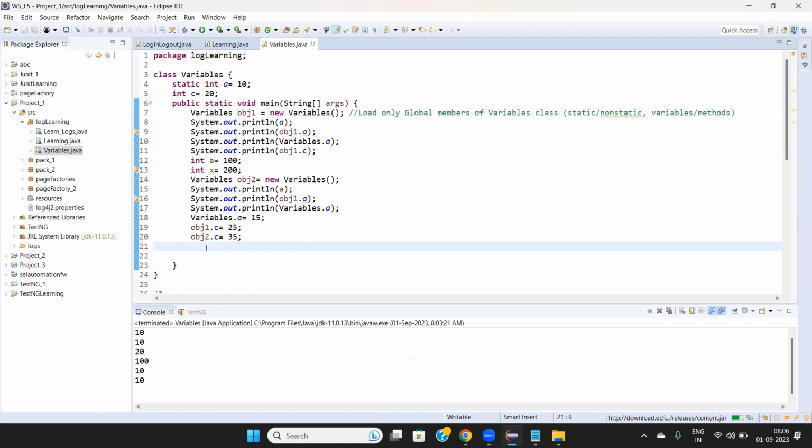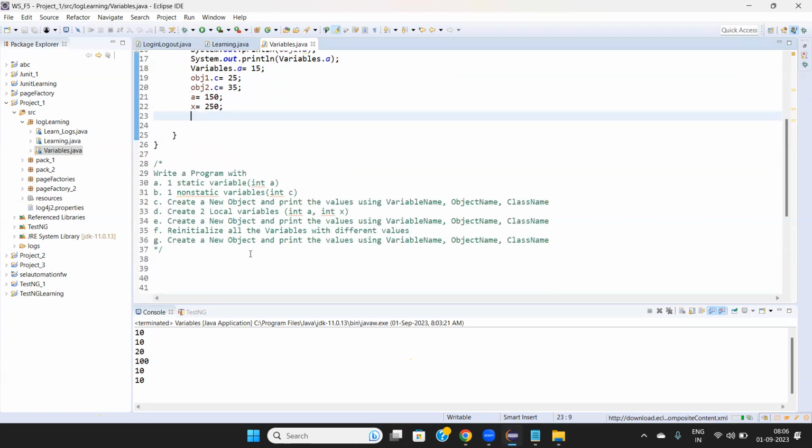Now I'll also change the value of these local variables. If I want to reinitialize this value, how should I give it? Any idea? Local variables should always be referred to directly by the variable. So a equal to 150, x is equal to 250. I have replaced and reinitialized all the values.